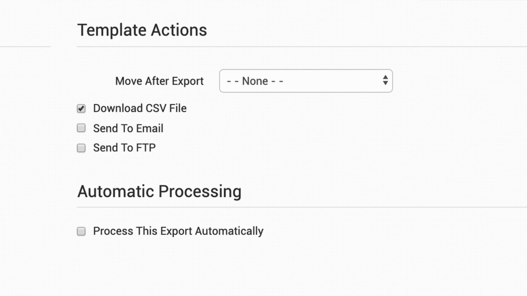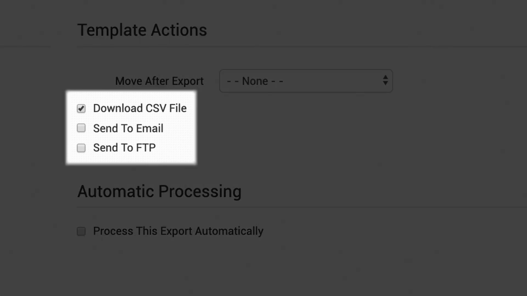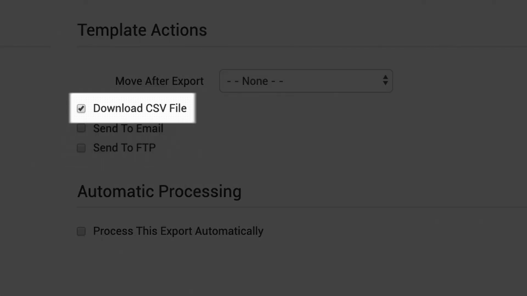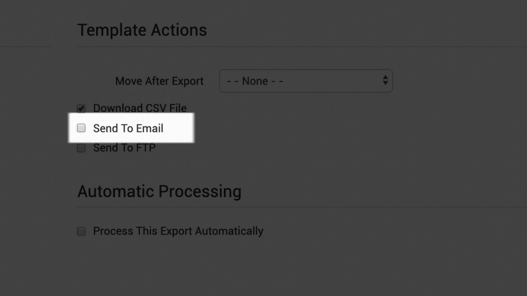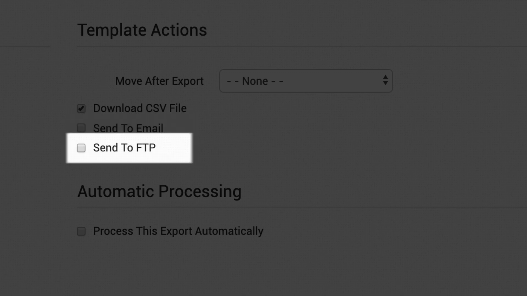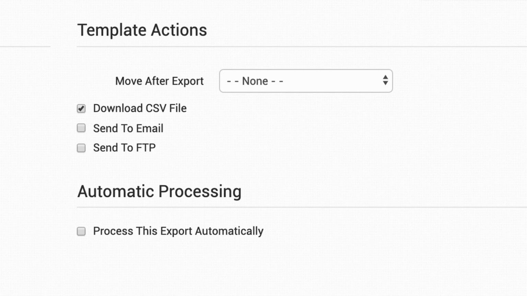Second, this is where you tell the template where the file needs to go. Select any combination of these three options. Download CSV downloads the file right to your computer. For send to email, you can put in one or more email addresses, separated by a comma, to receive the file. And send to FTP lets you drop in the recipient's FTP credentials.